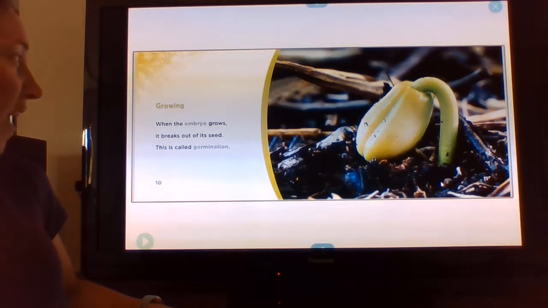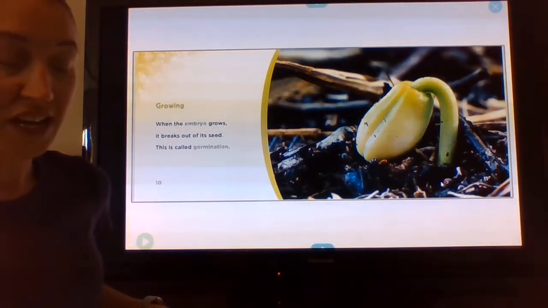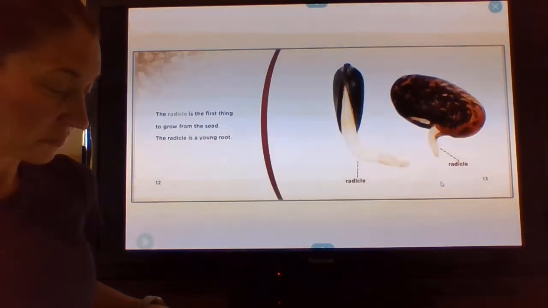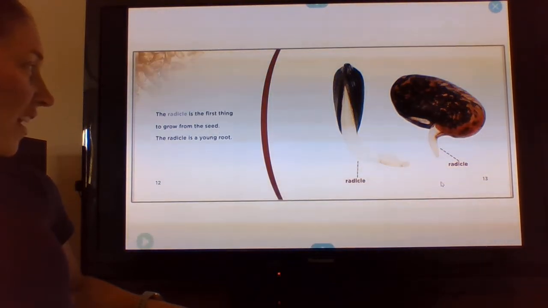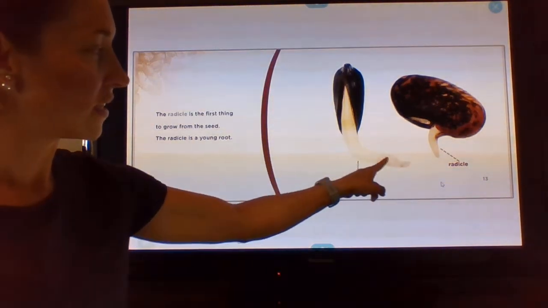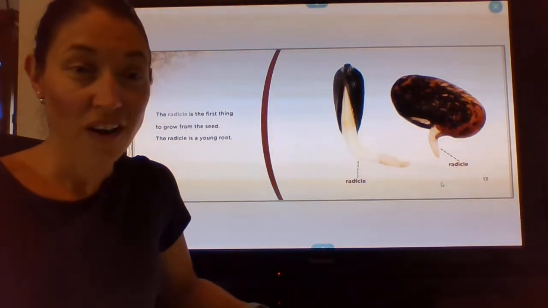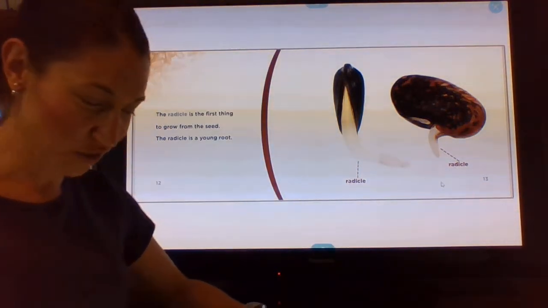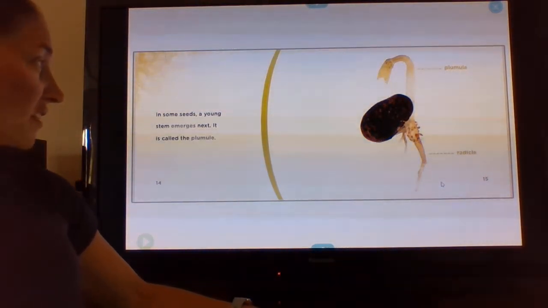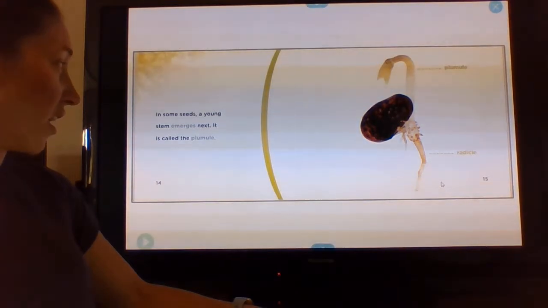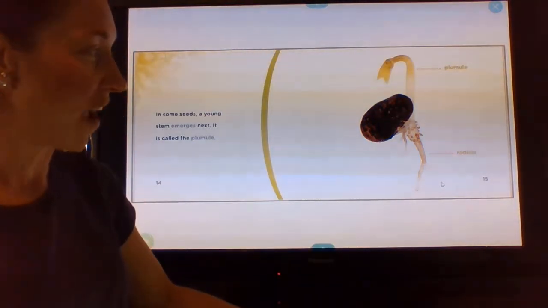Growing. When the embryo grows, it breaks out of its seed. This is called germination. The radicle is the first thing to grow from the seed. The radicle is a young root. Another label. There's the radicle. When you're growing your beans at home, you can look for the radicle to show up as well. In some seeds, a young stem emerges next. It is called the plumule. Another photograph showing it and the radicle.